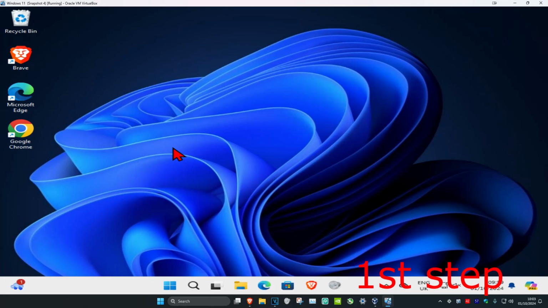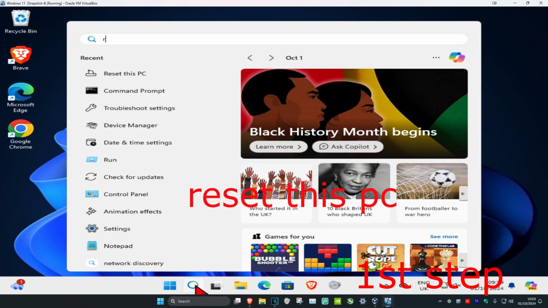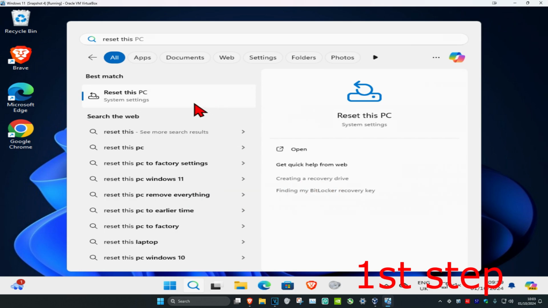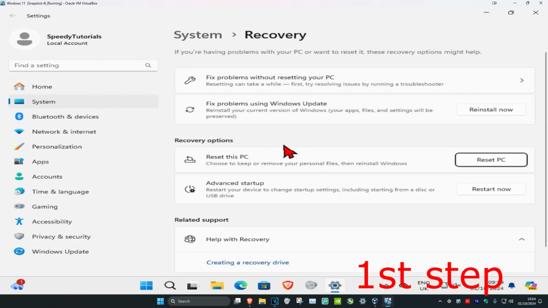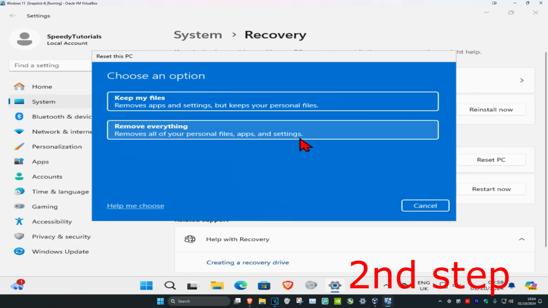So guys, to reset your HP laptop, for the first step, you want to head over to search and type in reset this PC. Click on it. And then once you're on this, you're going to click on reset PC. And now we have some options right here, such as keep my files or remove everything.